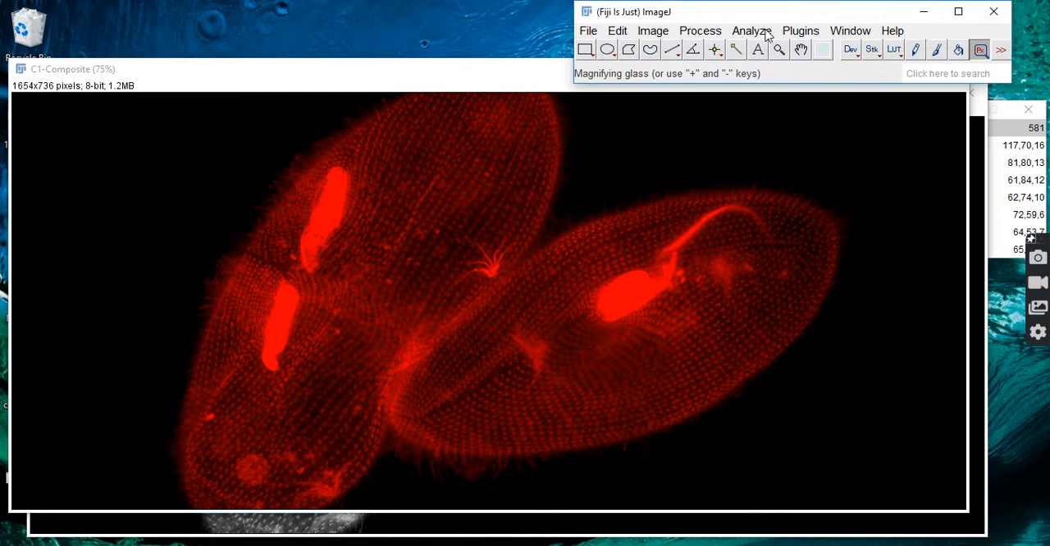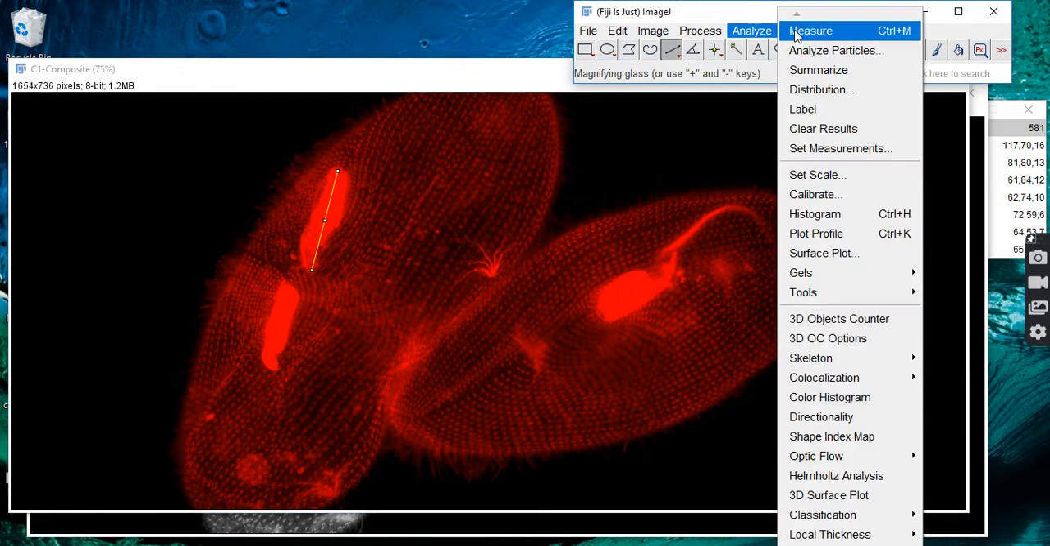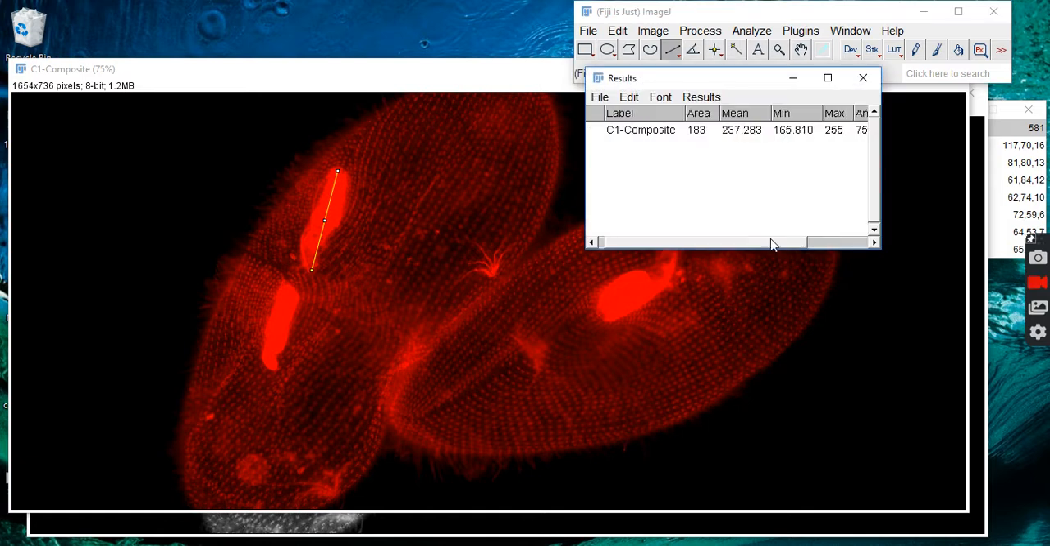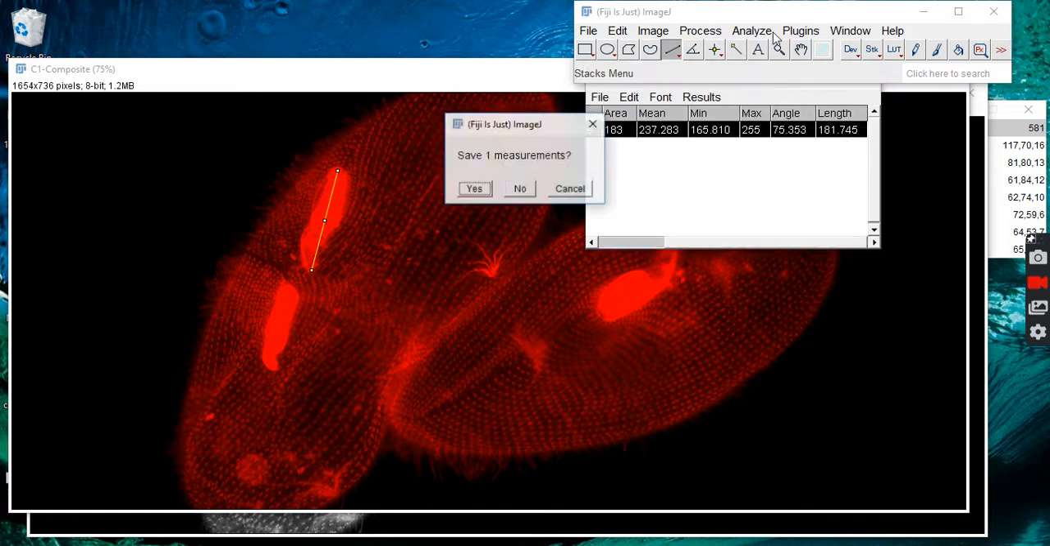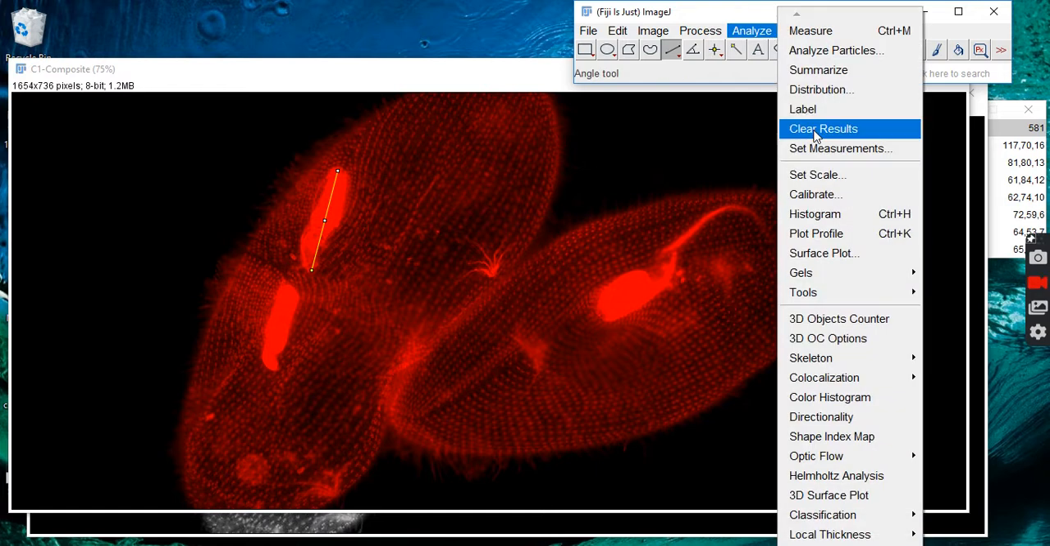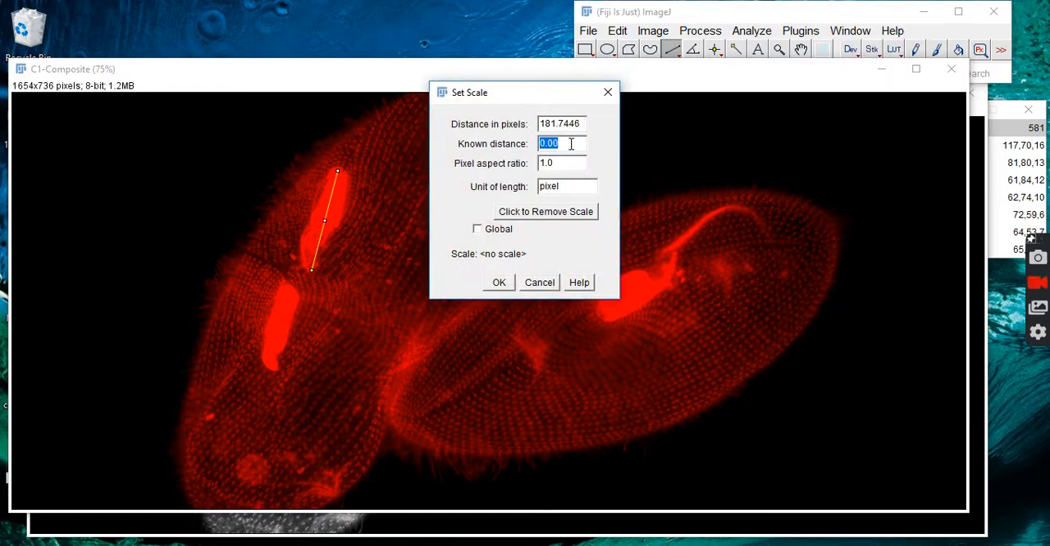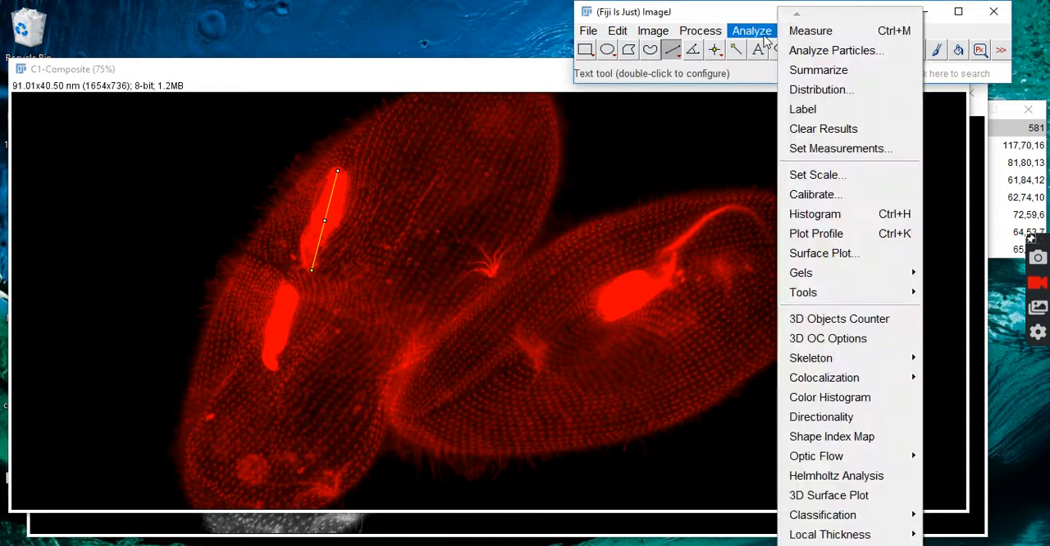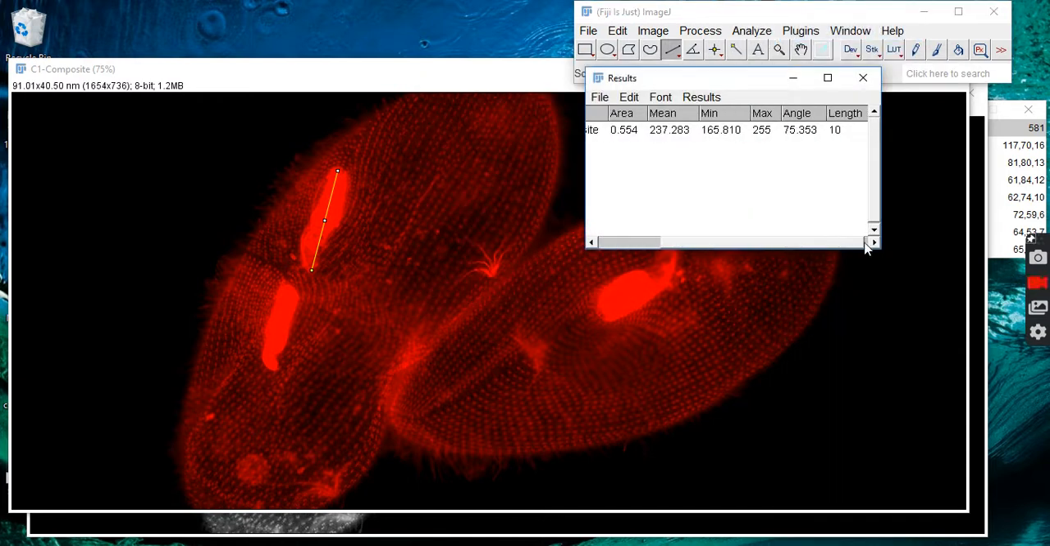Now you can go over here to Analyze, and you can analyze this part of the cell and measure it by going to Analyze and Measure. And it's going to show you how many pixels in length. You can set the scale if you wanted to. Let's say that's 10 nanometers, so if you go to Analyze and Set Scale and do a known distance of 10 and set your unit to nanometers, now when you go to measure, it's going to show 10 nanometers.